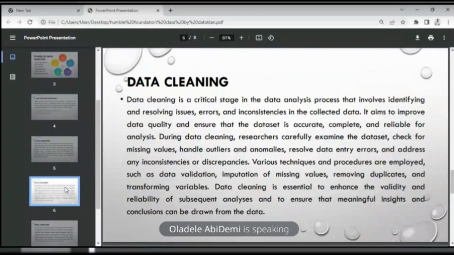Outliers are, probably you have a class of primary 5, and the average age in that class is maybe 10 years old or 11 years old. And you have someone in that class that is 35 years old. That person is an outlier. All those things are supposed to be removed. They are going to be dealt with during the data cleaning process.